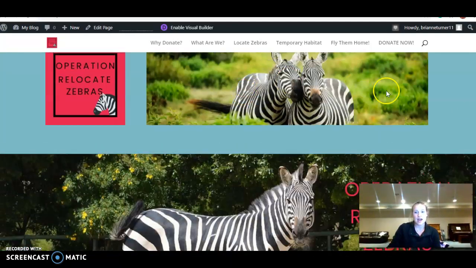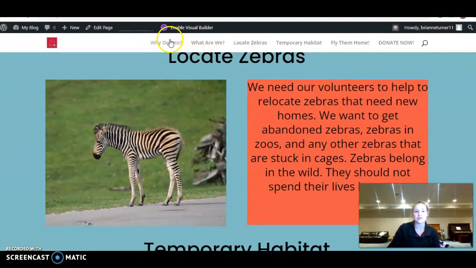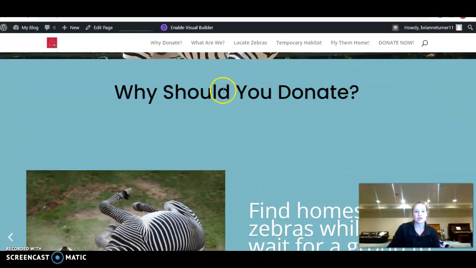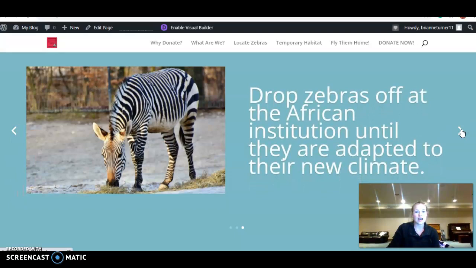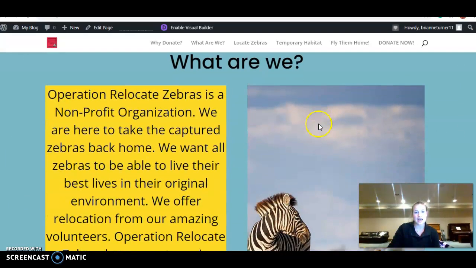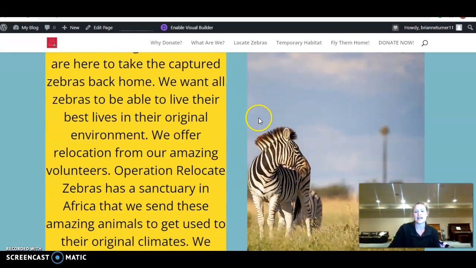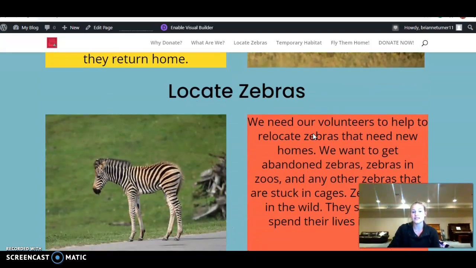It has this heading and it has the different things that you can click through to see the different tabs. So, there's a section about why you should donate, and this is a slider that I created and it has the three main points. And then there's a what are we section. It kind of explains what the Operation Relocate Zebras is.